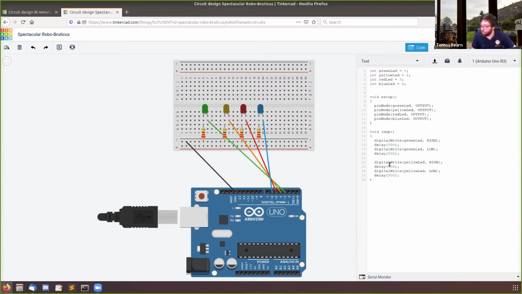Okay, so if you've changed that and you click on Start Simulation, what we'll find is that we have 2 independently blinking LEDs. Hopefully that works.